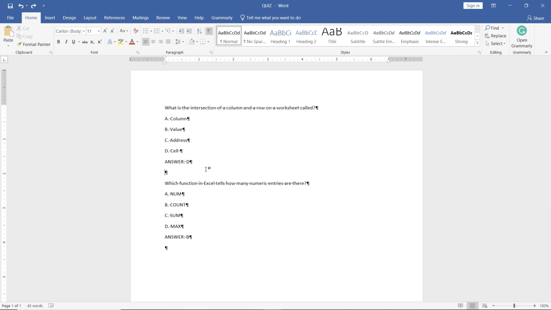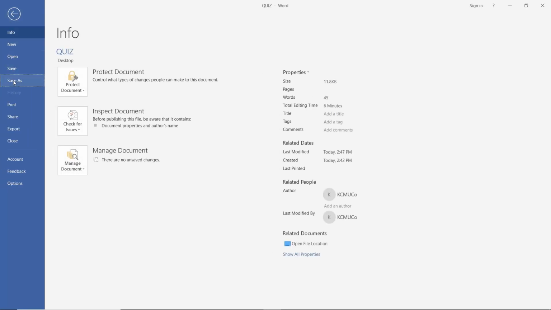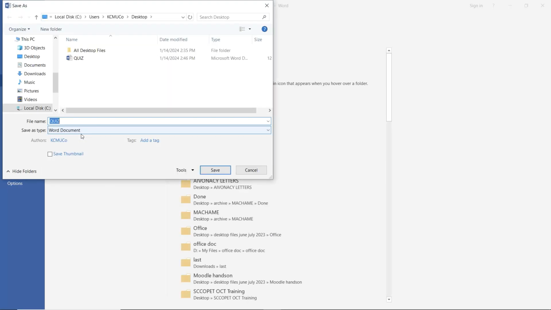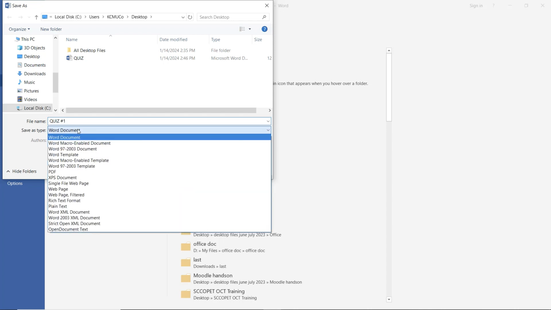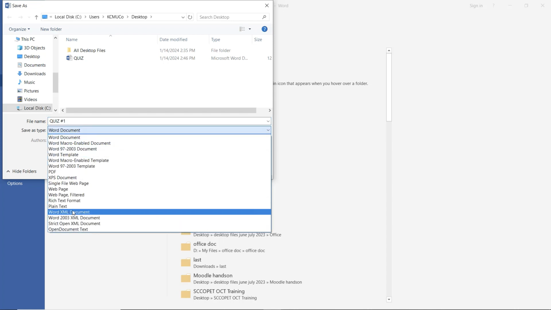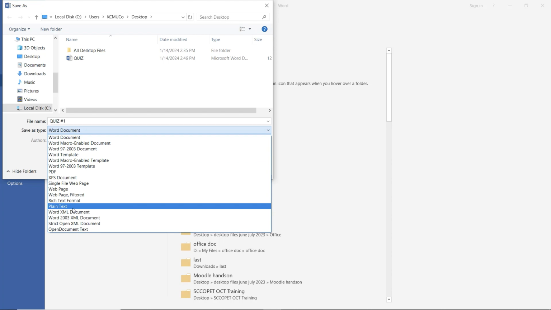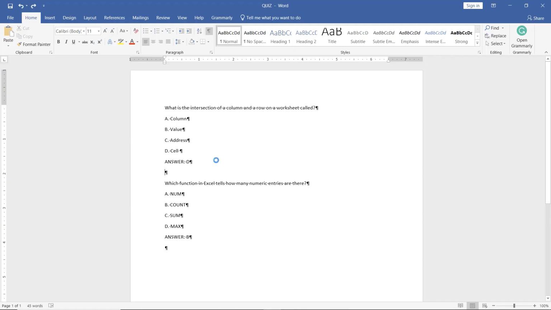So let's go ahead and save our document. So we're going to click File, Save As. We're going to browse. You will choose where you want to save this document. We will name the file. In Save As type, this file must be saved as a plain text. And then we click Save.